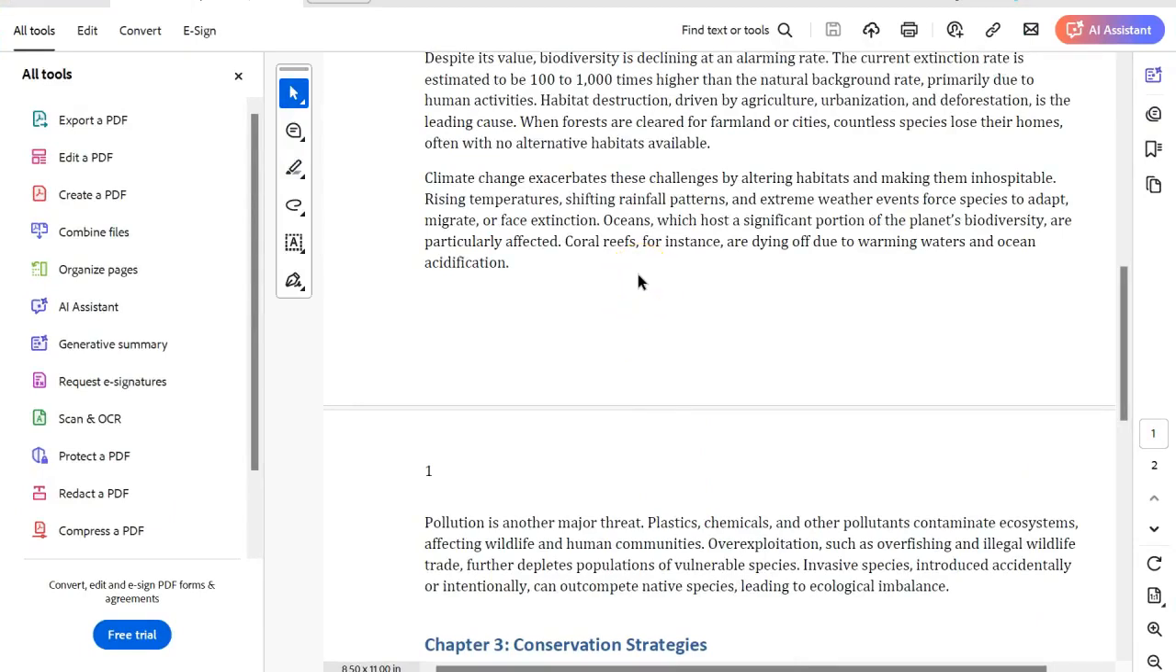So in this tutorial you learned how to save your Word document as a PDF file.